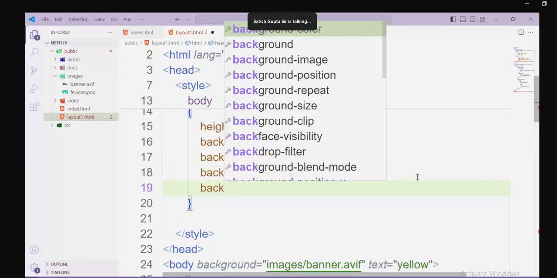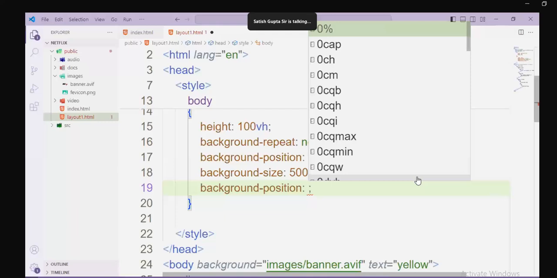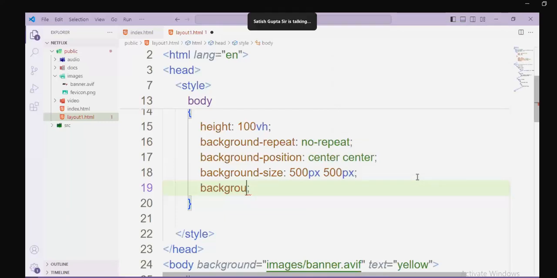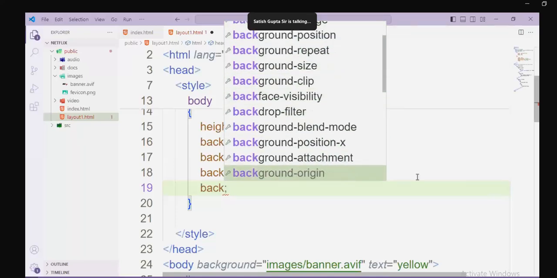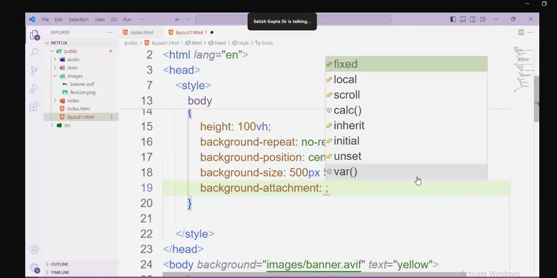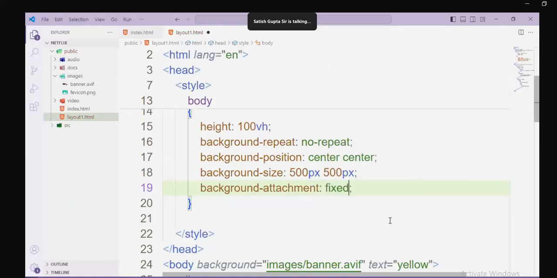So background, background position, sorry, background attachment. In background attachment, you have fixed and one more is what? Scroll. What is the default here? Fixed. Default is fixed.